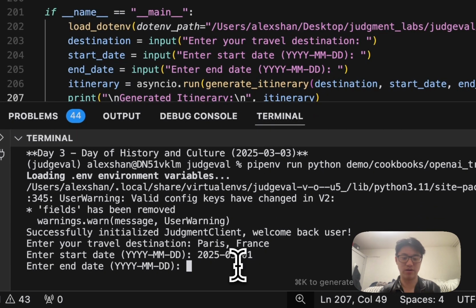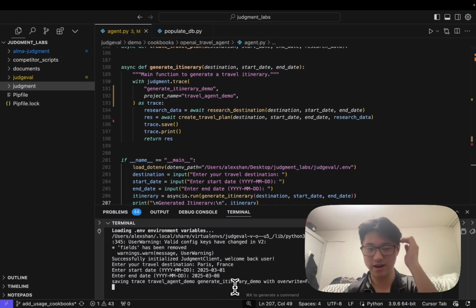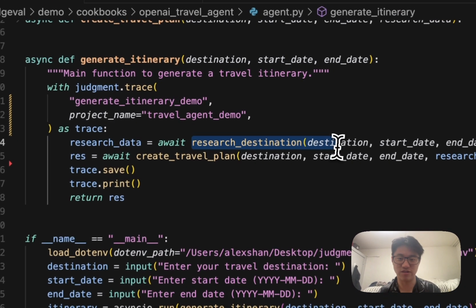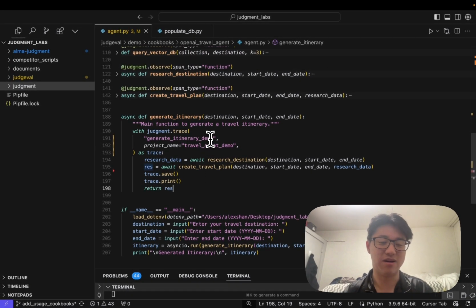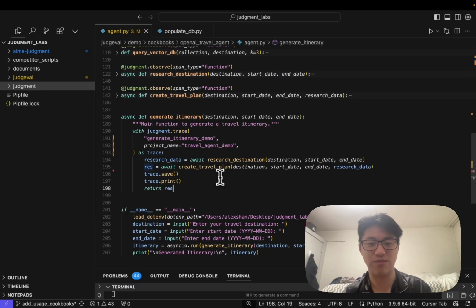So let's say that we're going to go to Paris, and let's say that we're going there for like 1 week. So, we're going ahead and saving this, and you can see that in this agent, what we're doing is we're going to run this thing, and it researches a destination, and then it creates a corresponding travel plan. Now, I've just implemented this using some pretty basic RAG and agent capabilities.